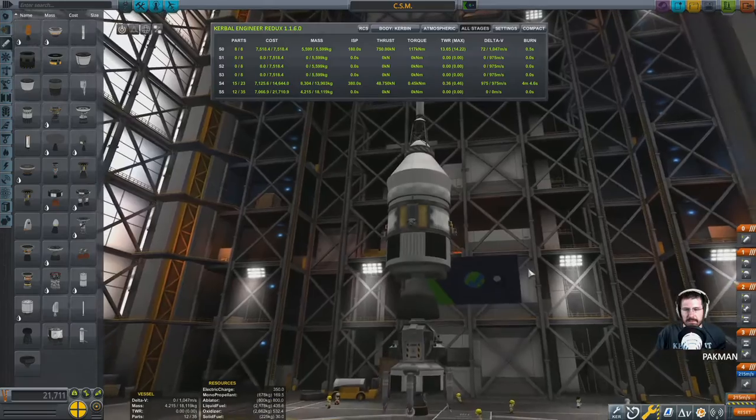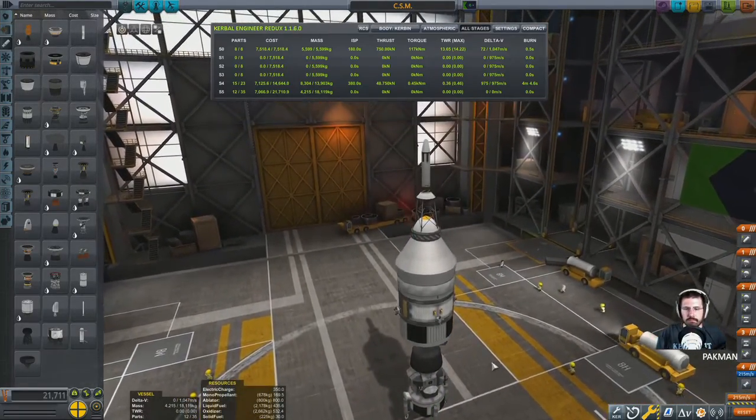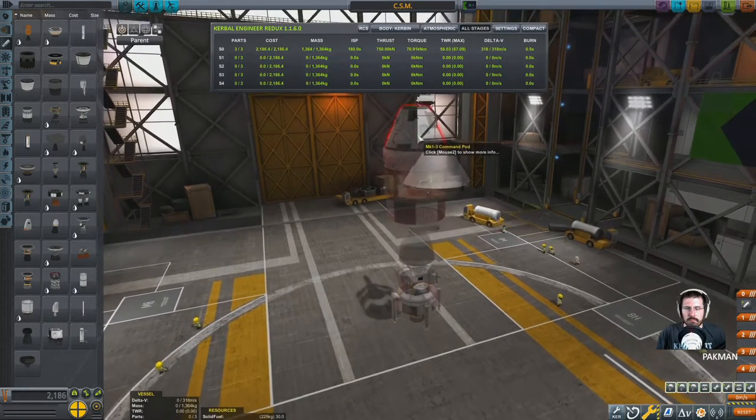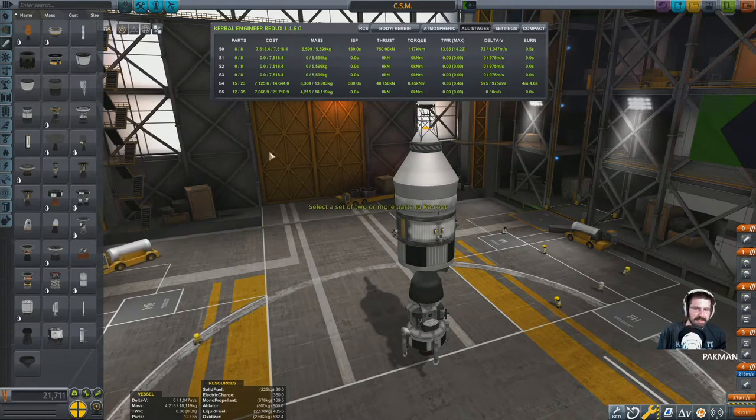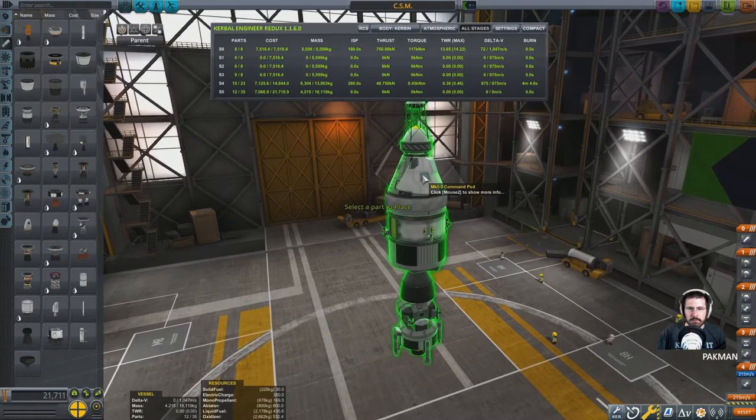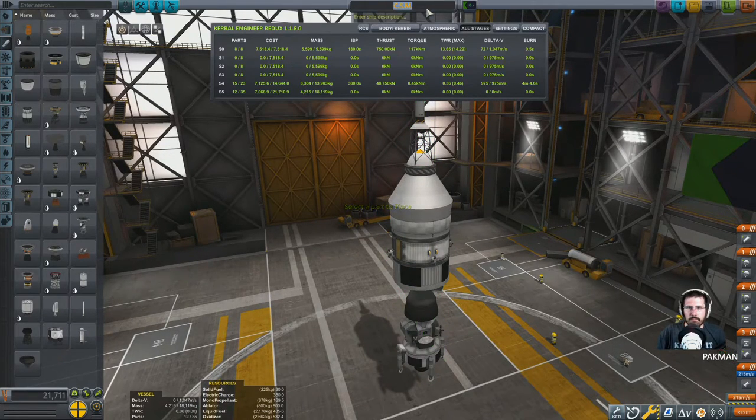Gonna make the stacked version of this because this is what it actually would be like in the launch vehicle. What? Oh. We need to fix that actually real quick. There we go. That's the root part. That's the payload. I'm sorry, this is the Kerbal payload. The Kerbal. Save that.